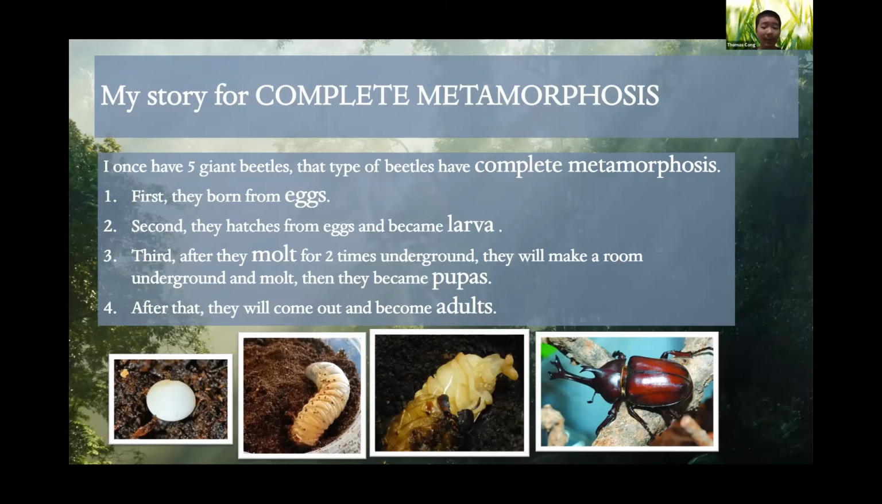Third of all, they will molt 2 times underground. But you know, they live underground, so what should they eat? Does anyone know what they eat? Put your answer in the chat if you know.